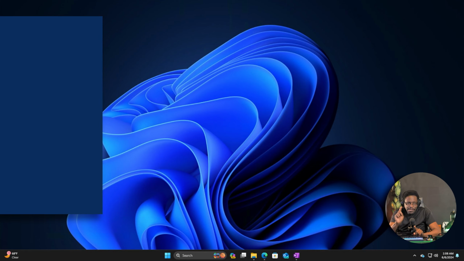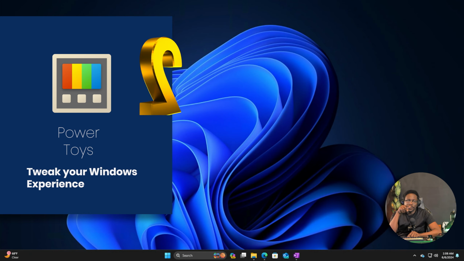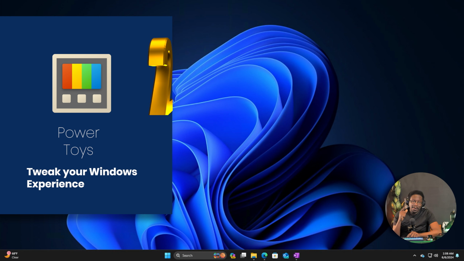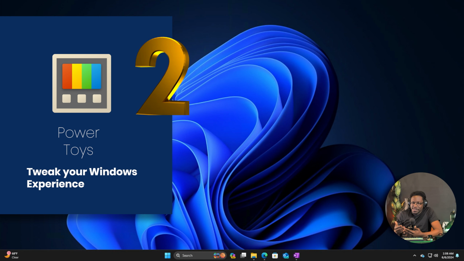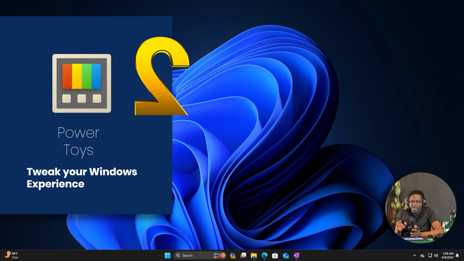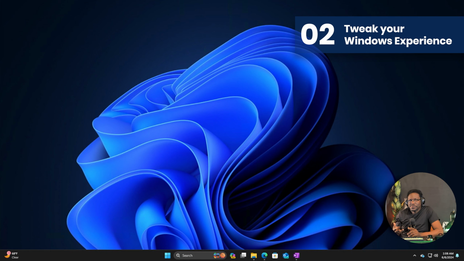Okay, now for the next tool on my list, the second tool. This tool is also free, right? This one is called Power Toys. Now, Power Toys is pretty popular amongst tech enthusiasts, but I want to just reiterate how useful these tools are just for the everyday user.